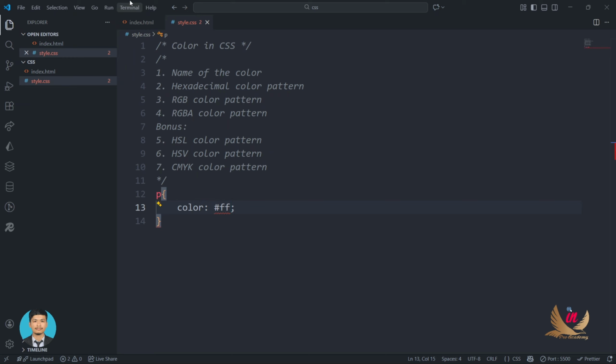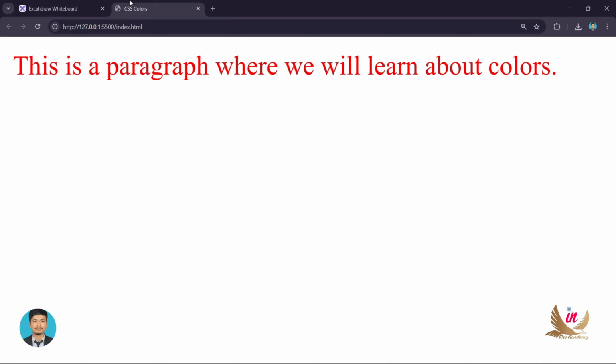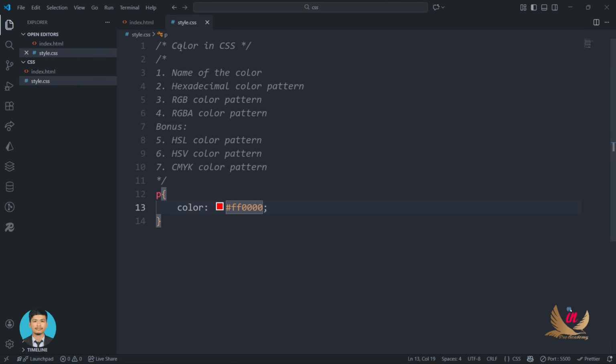But if you change that color pattern over here, like if you write FF0000, as you can see, we have got FF at the very first position, which means the red color position. All the others, green and blue, have got 0, which means we can only see red color in that text. Red.